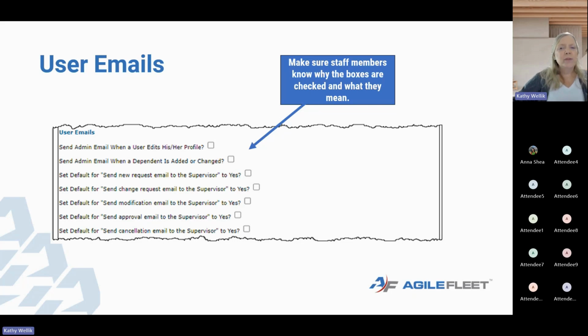Then sending approval email to the supervisor, same thing. Every time the email gets approved, a copy would go to the supervisor of the user that is on that. And then send cancellation email to the supervisor. If for any reason that reservation gets canceled, the supervisor would also get a copy of that email.